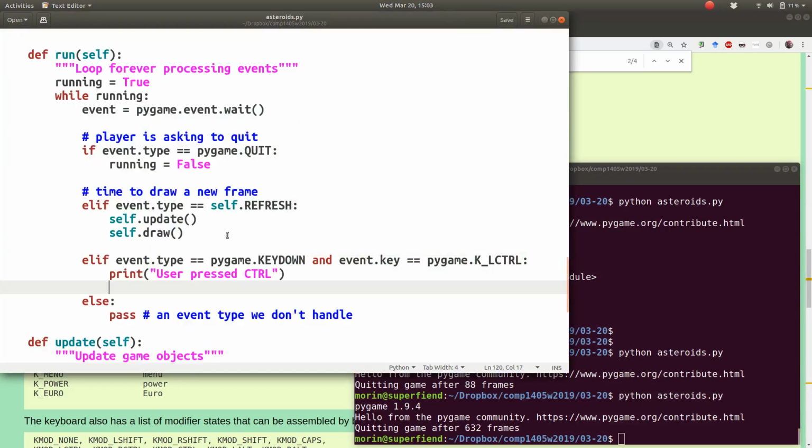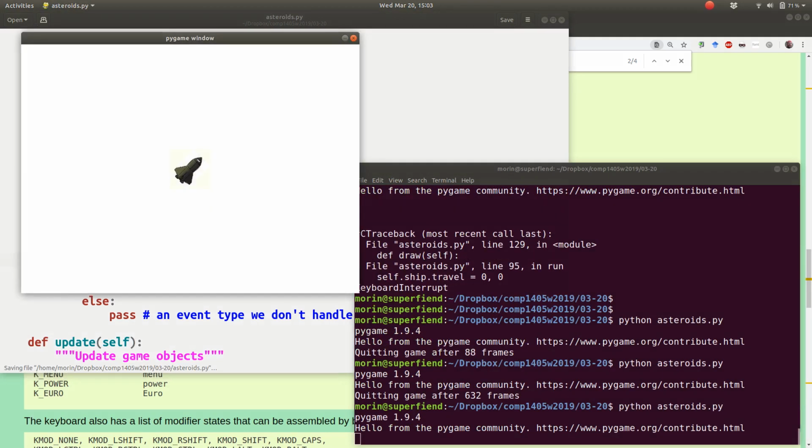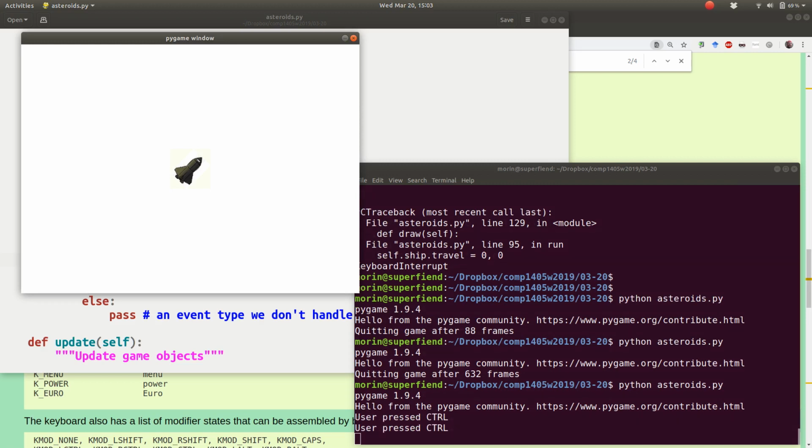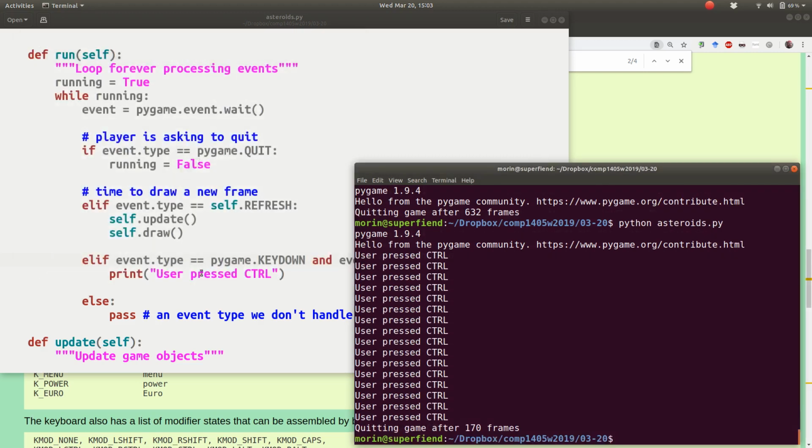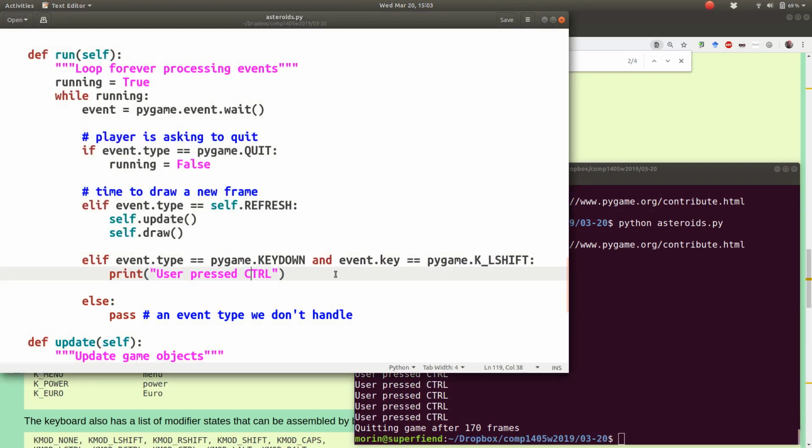Shift. Let's see. I'll guess at that one. Okay, good. Shift works. So that left control key doesn't work, but that's an issue of my system. Okay, so now we're capturing this thing. And that means we would like our ship to fire one of these missiles.